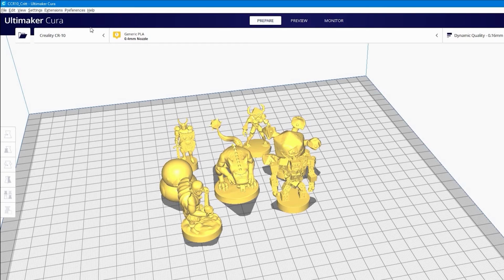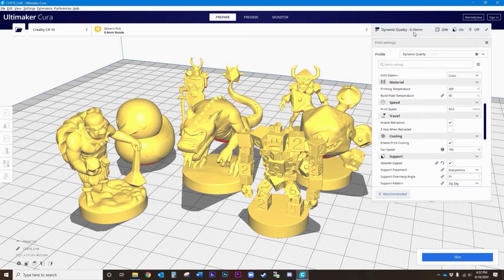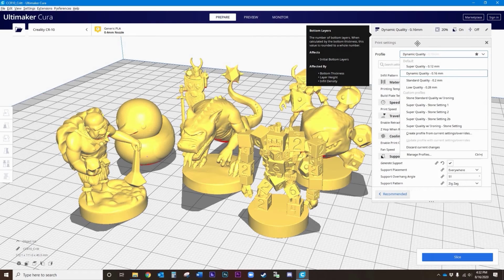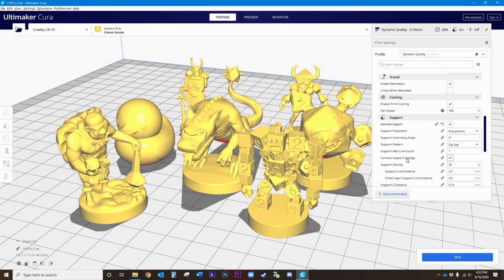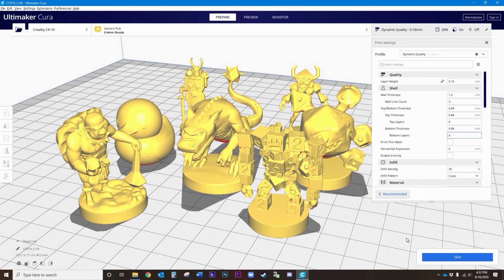Now, one thing that you are going to want to do is set up your printer so that Cura has the correct settings to know how to set up the models and slice the models properly for your printer. They have great tutorials on their website that can help you do all that. Now that the models are all arranged the way you want them for printing, you can pull down the print settings, pick a preset, or go in one setting at a time and set it up however you've had success printing miniatures on your printer in the past.